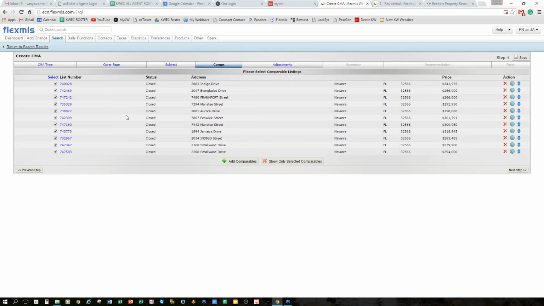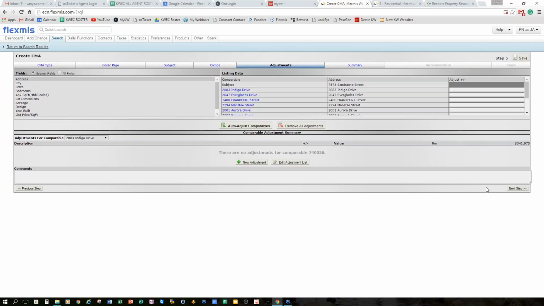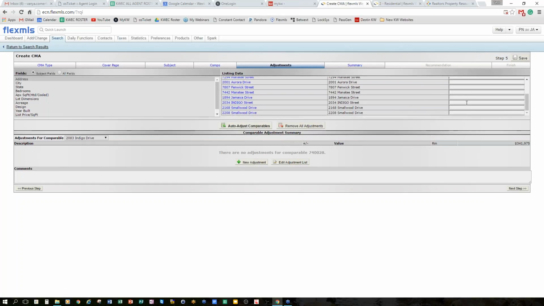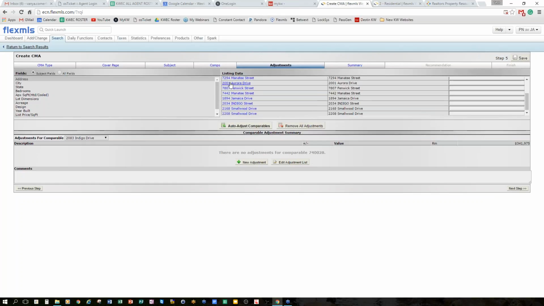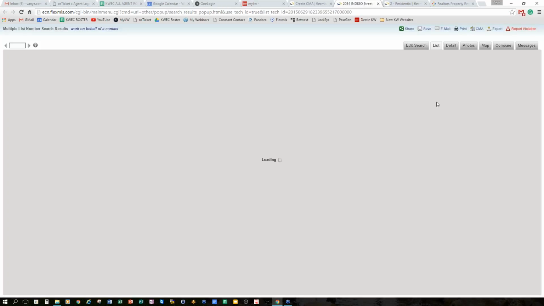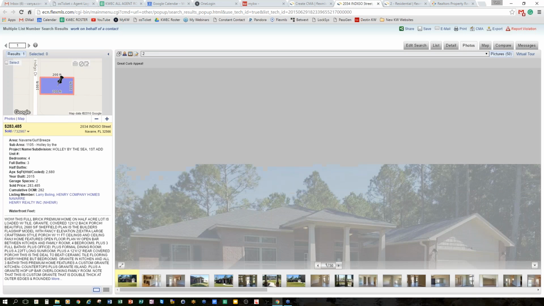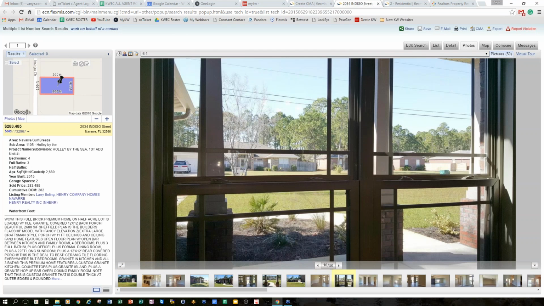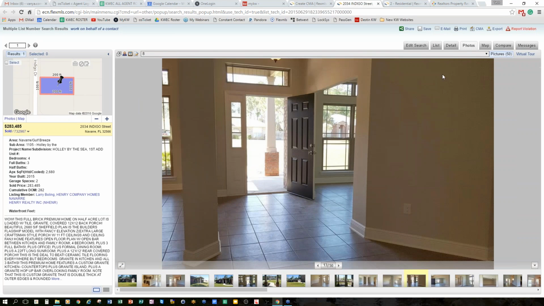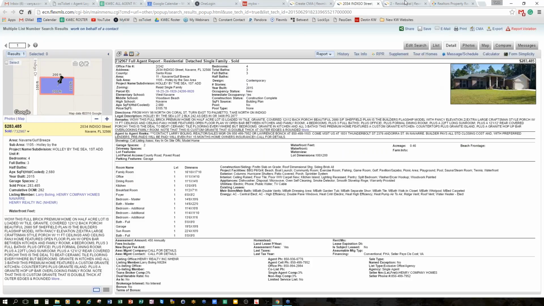Make sure you have the comps you want to use, or you can add additional comps. Next step. Here's where we're going to make some adjustments. And the way we do that is, first of all, we need to be familiar with the property. So if we need to go and take a look at any of the listings, look at the details, look at the information provided, and so on and so on.